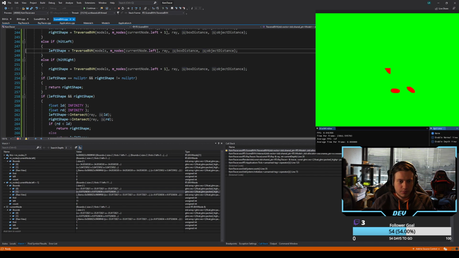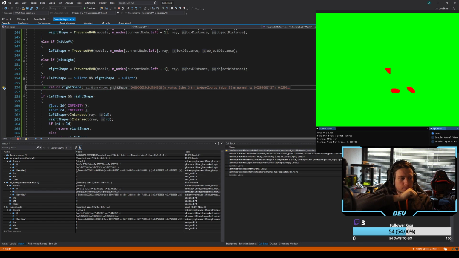So if left shape, okay, that does get triggered. Okay. So this gives me an actual triangle that we hit. Sure. Okay.